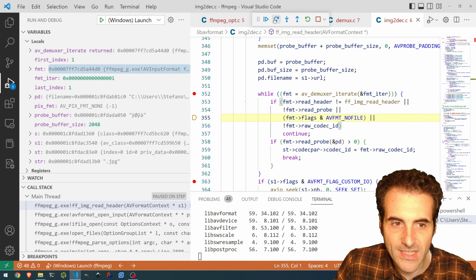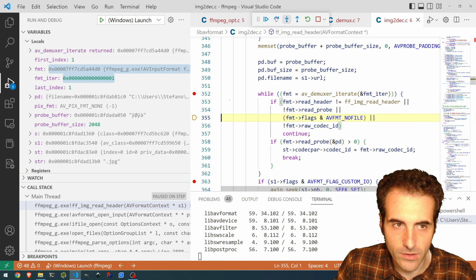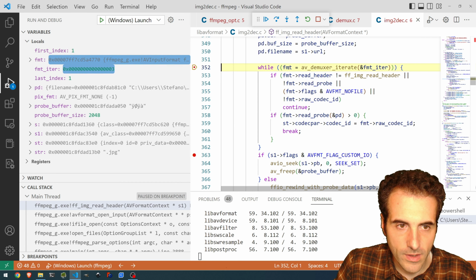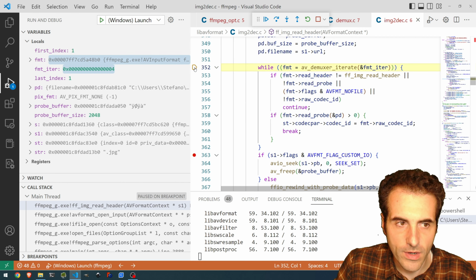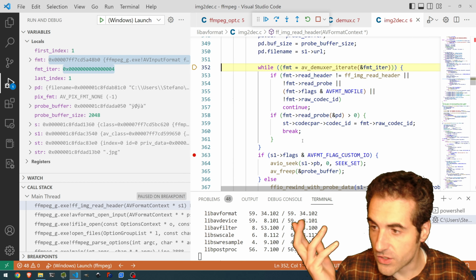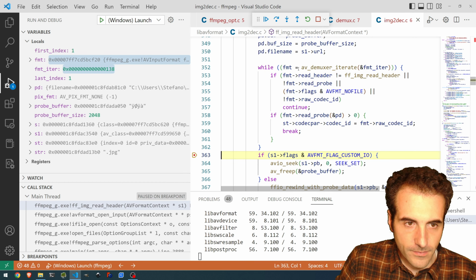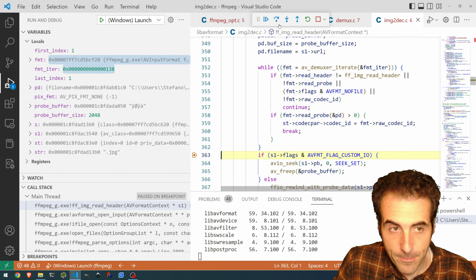Here it's going to iterate through all the types of files. In this case, you can see there's okay, CRI AAX, then raw AC3, and so on. It's going to take the one that has a satisfactory probe score, let's say. And in the end, we have the one that is suited for us. So this is a JPEG type.